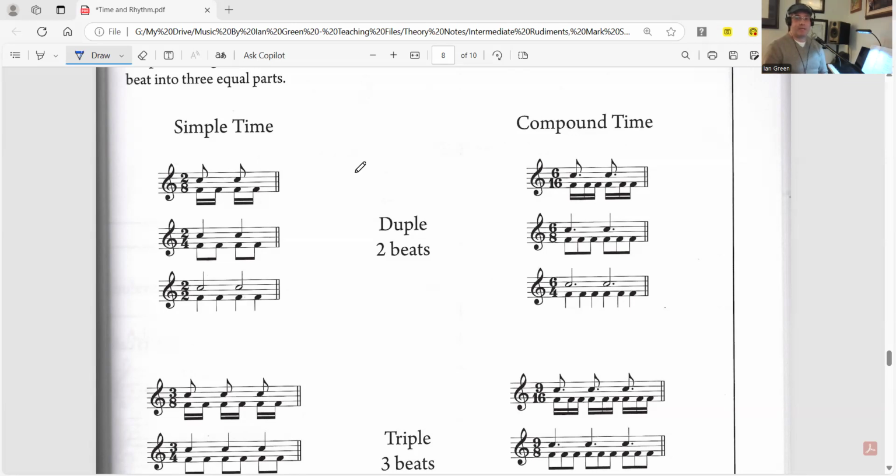Now compound duple time would be 6, but it's 2 groups of 3. 1, 2, 3, 4, 5, 6. 1, 2, 3, 4, 5, 6.